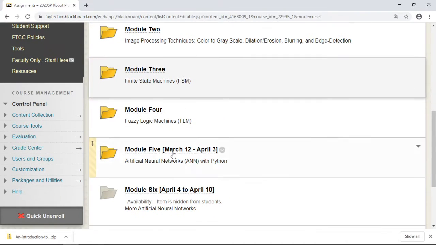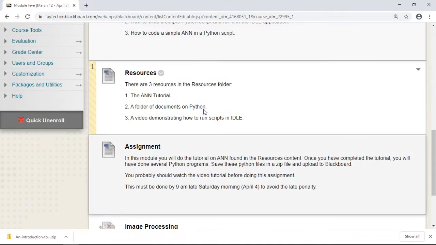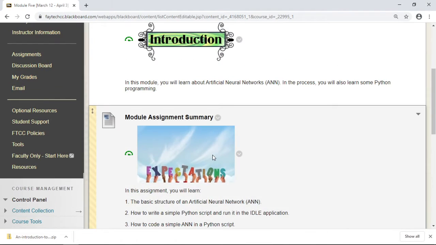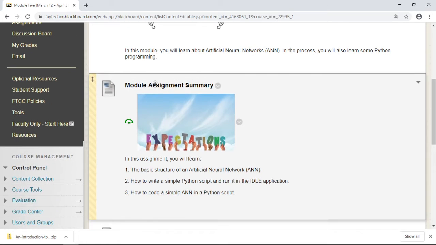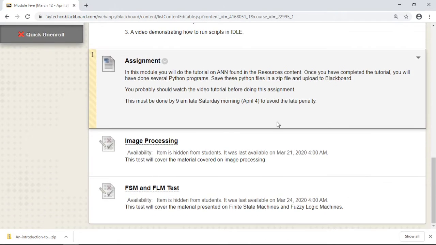So going back into 5. Okay, so essentially there's the resources, and then here's the assignment. In this assignment, it's telling you what you have and what you should do, and basically here's the result. But notice, some of you, I noticed that you were doing an introduction and module assignment summary, but you didn't really have the assignment. So you need an assignment.